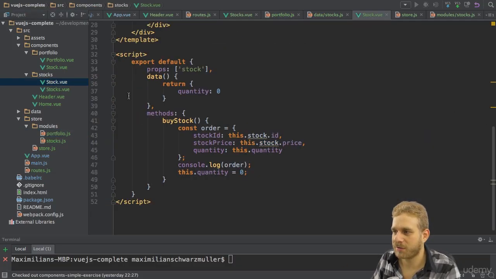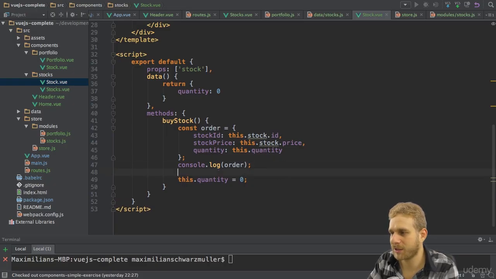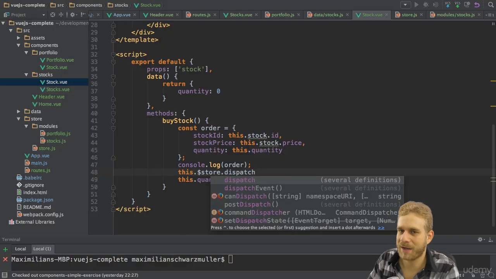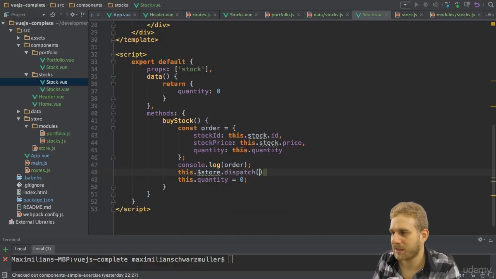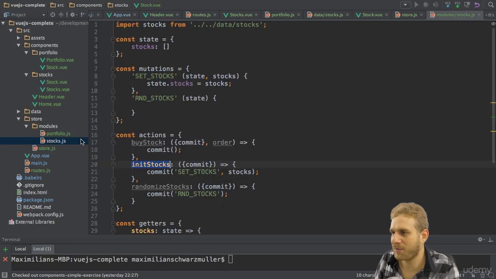So in the stock.view file here, I do have my buy stock method here. And in this method, I now finally wanna use this order I created to dispatch it. So here I can say this store dispatch. Of course, I could also map my actions and then call this action here. But I wanna do it like this. Dispatch, and now the name of the action is buy stock.